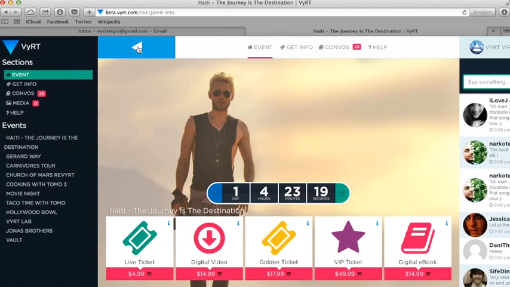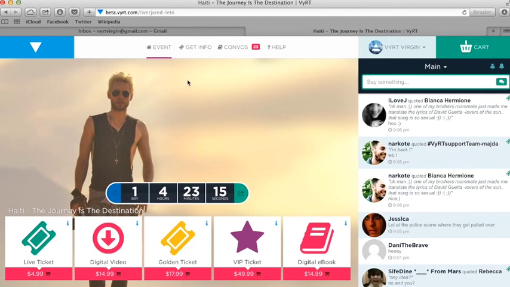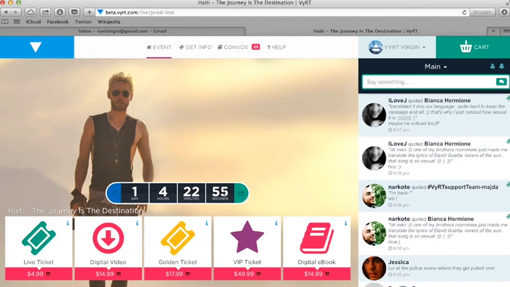If you want to get back to the page, you just need to click on this little triangle, which is the icon of VyRT. So, what do you have here? You have the photo of the event, you have the counter, so you don't need to use something else besides this in order to see when the event will take place. So I know that my event will take place in 1 day, 4 hours, 22 minutes, and 54 seconds. You can set an alarm for that. It's pretty easy to figure out.